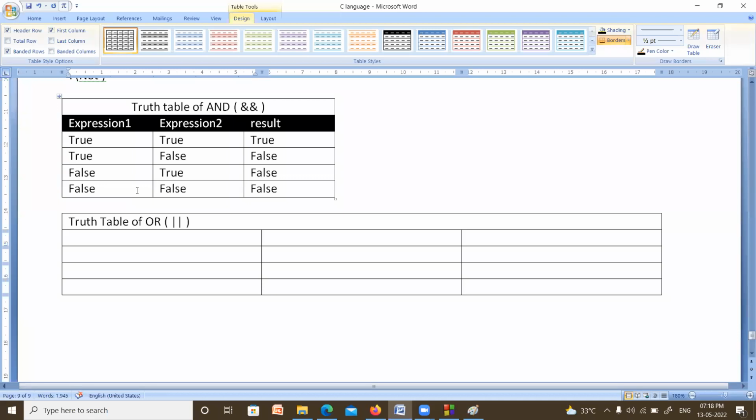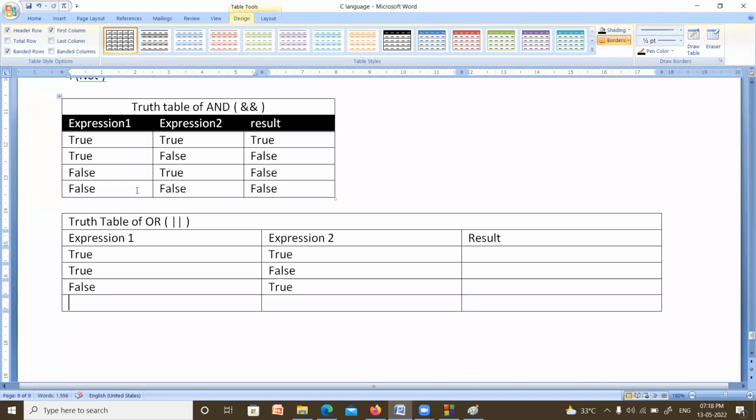Now here also you will have expression 1, expression 2 and result. Expression 1 is true, expression 2 also true. Expression 1 is true, expression 2 is false. Expression 1 is false, expression 2 is true. Expression 1 is false, expression 2 also false. Now, what will be the result here?